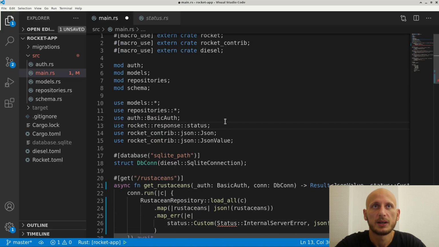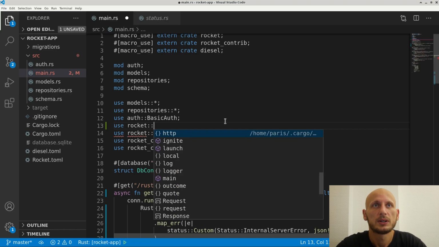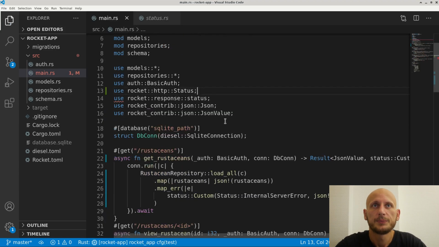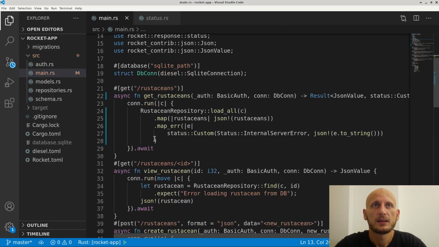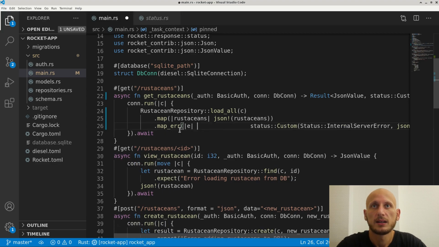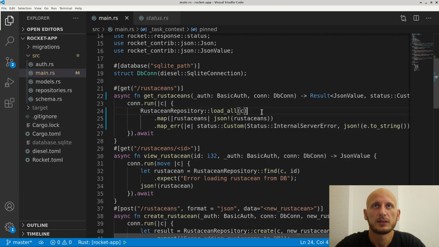It's coming from the Rocket HTTP module. There we go. And we can actually have this in a single line. Yes, great. Now this actually looks a lot better than before. We got rid of the temporary variable, and now everything looks fluent.